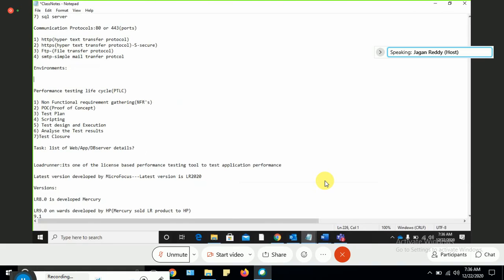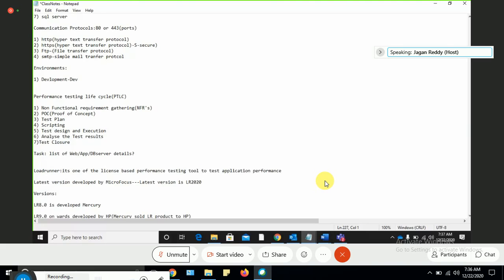It means in order to run an application, first the application has to be developed, right? Then only the application will be up and running. So to develop an application, they use an environment called the dev environment or development environment. The first one is the development environment. So simply we call it the dev environment.